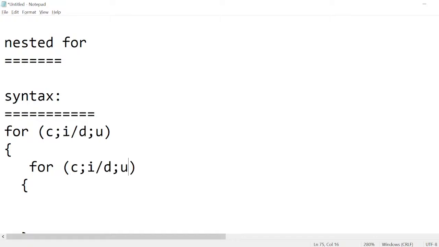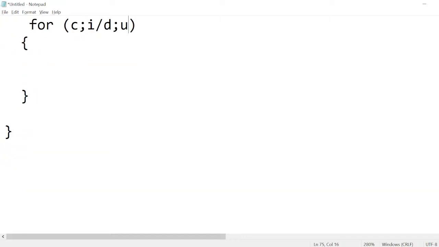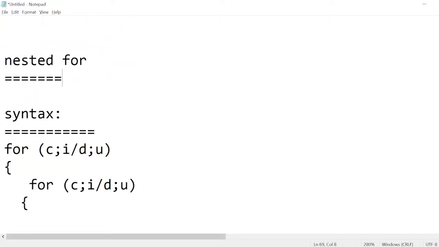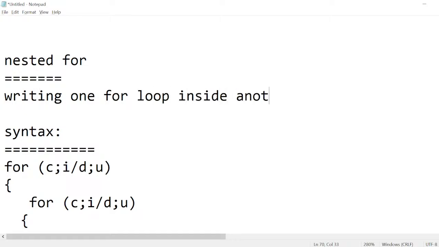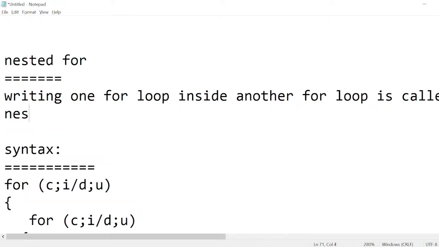Condition, increment or decrement, and updation. So writing one for loop inside another for loop is called a nested for loop.